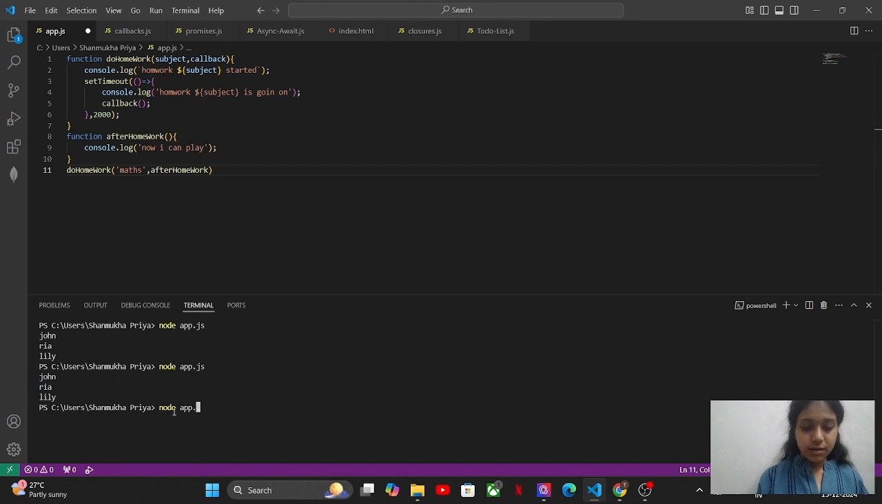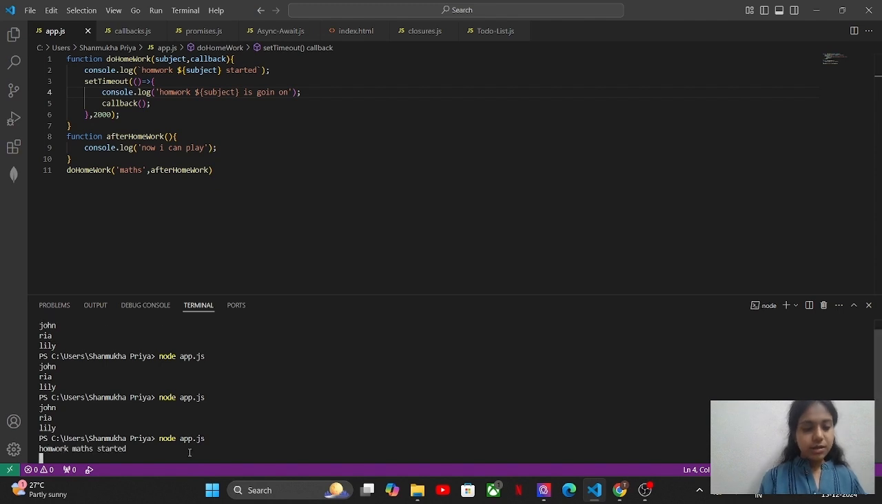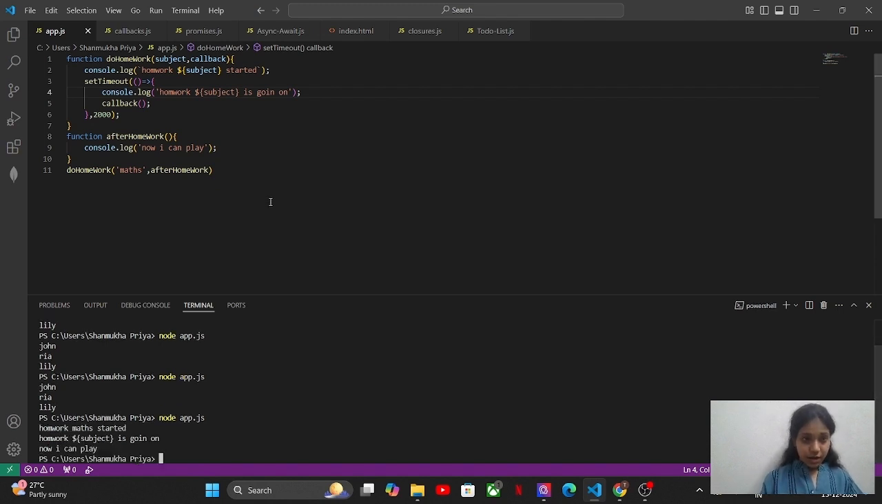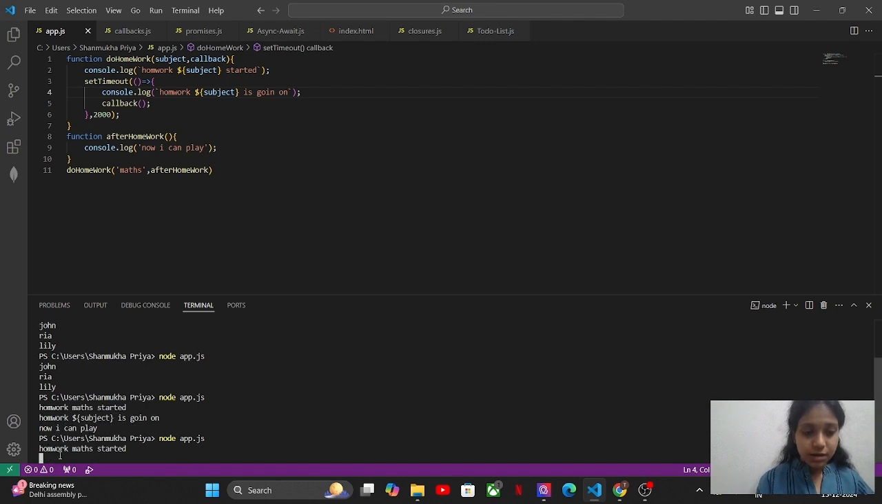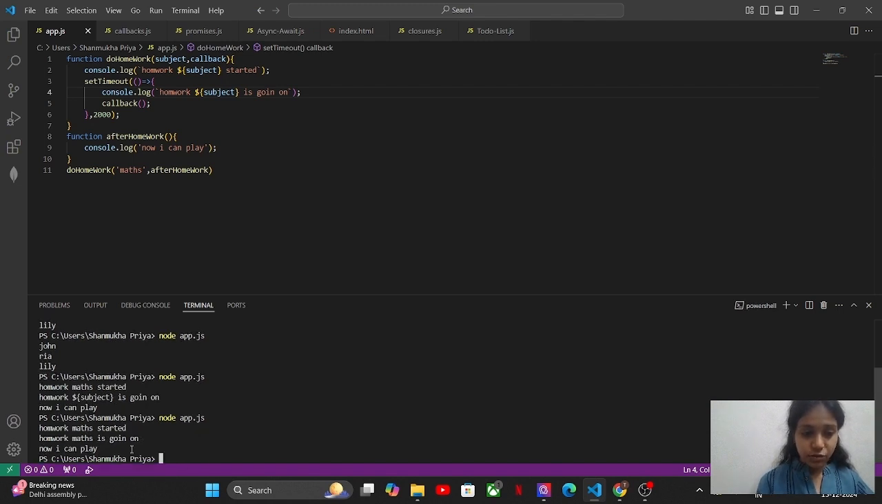Node app.js. Sorry, I didn't save this. See here, you can see that. So here I need to keep backticks, then only the subject name will be displayed. Node app.js. Here you can see that after executing the first statement, it is waiting for 2 seconds and then the next two statements are executing. See, after 2 seconds, the remaining statements are executed.